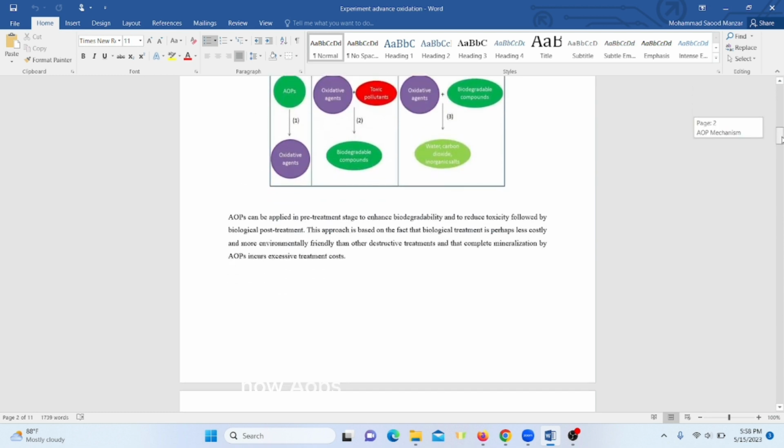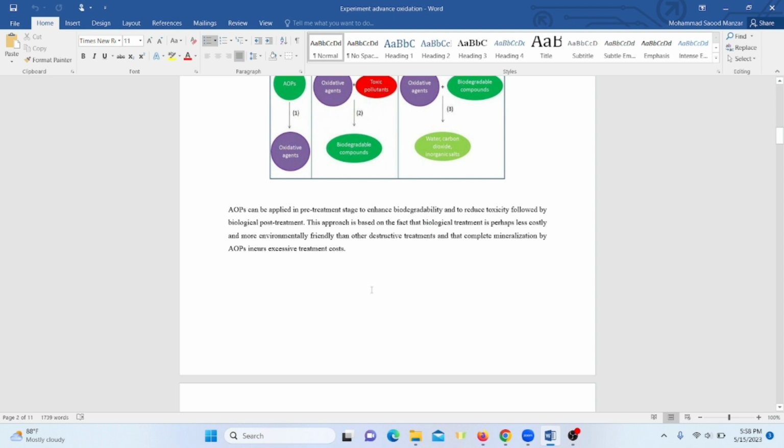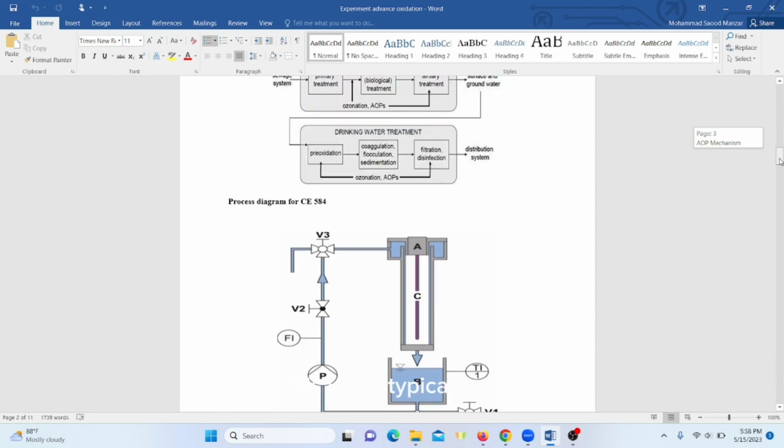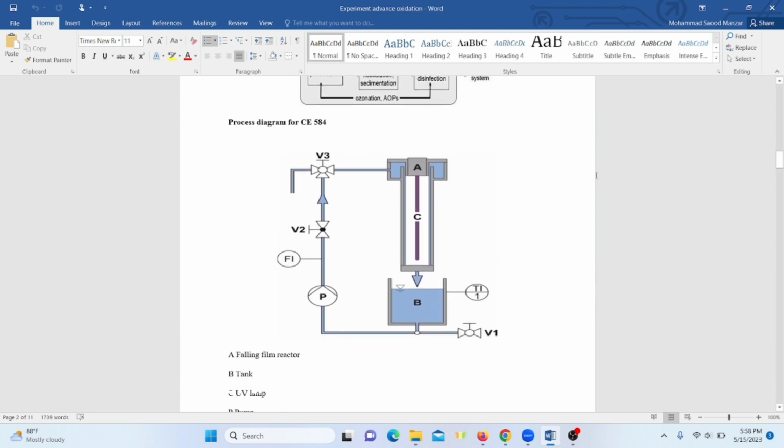Now AOPs can also be applied in the pre-treatment stage to enhance biodegradability, and it also reduces toxicity, followed by biological post-treatment. And this is the typical diagram of an advanced oxidation setup that is available in a laboratory. This is the device called CE584, and this is from the company called GUNT.